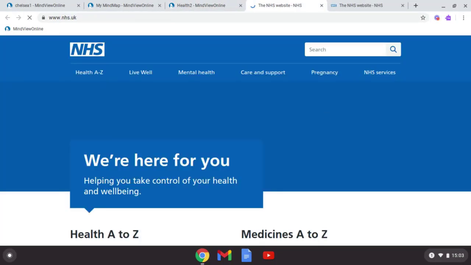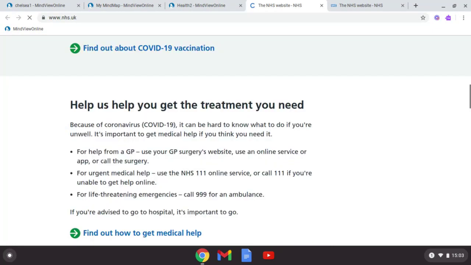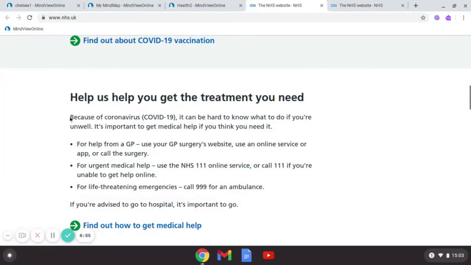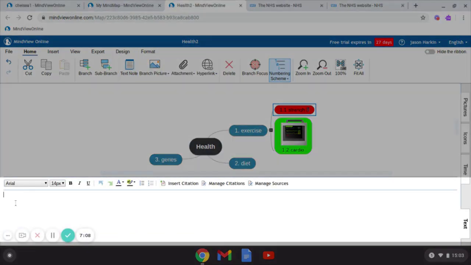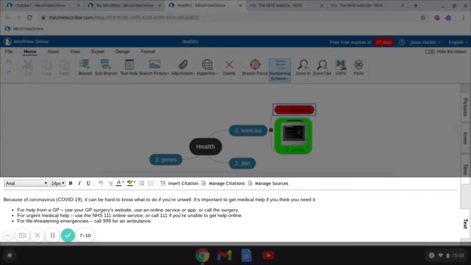Actually, while you're in that website, there might have been something you were specifically reading. Why not highlight it? Because you need to remember for your research what you were reading. Control C. Let's go back to your mind map again. With strength still highlighted, add the text note, which comes up at the bottom, and Control V. And you can paste your information there regarding that source.